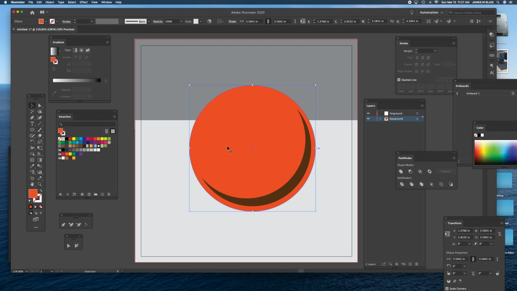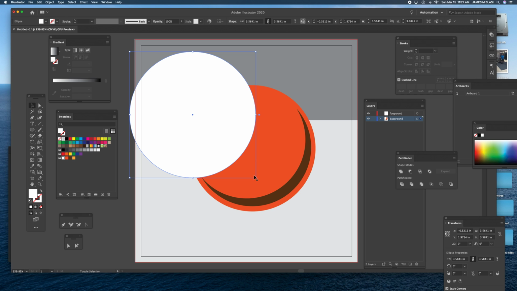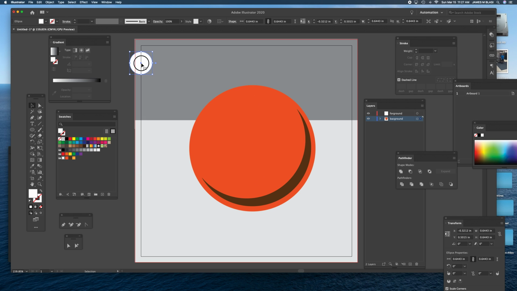I'm going to take my circle again, I'm going to copy it, I'm going to paste the copy here, and I'm going to select white here. I'm going to hold my shift key and size it down. This is going to represent a highlight, and I'm going to put that in the upper left-hand quadrant of my sphere.